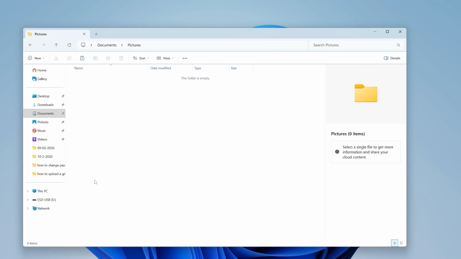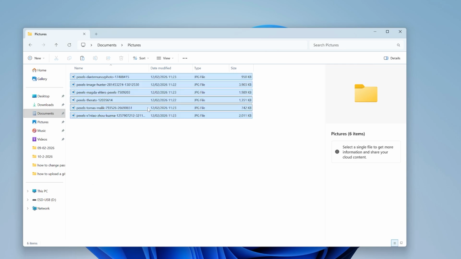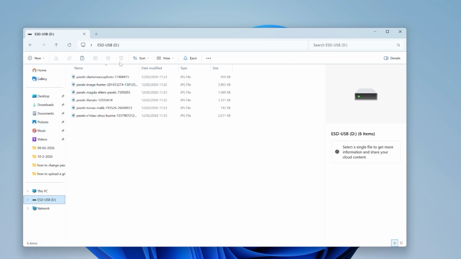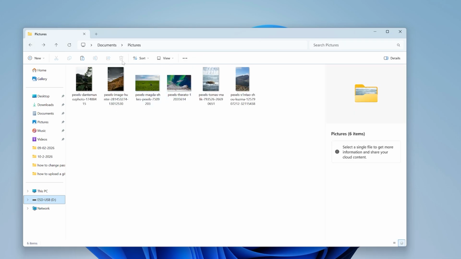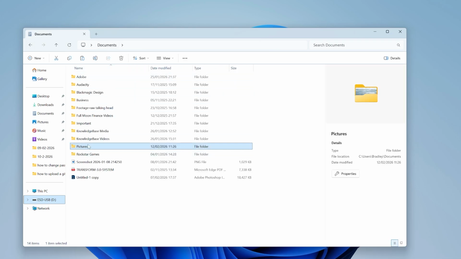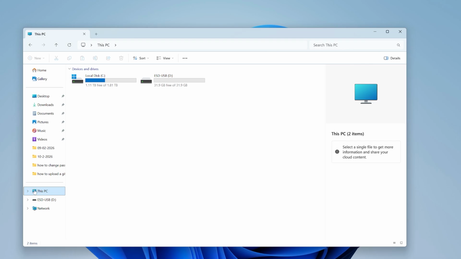We can then double click into this folder, and then you can right click anywhere on screen, click paste, and you've now pasted the photos from your USB drive over to your folder. So this folder you created is on your main PC.